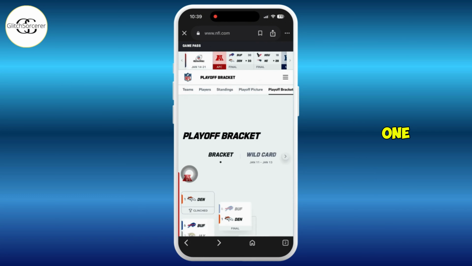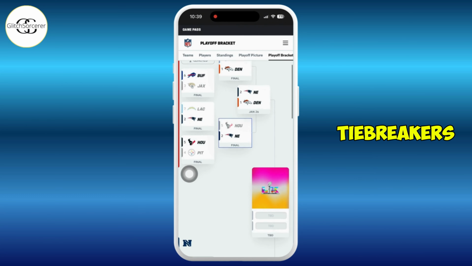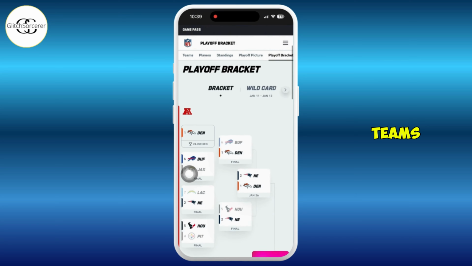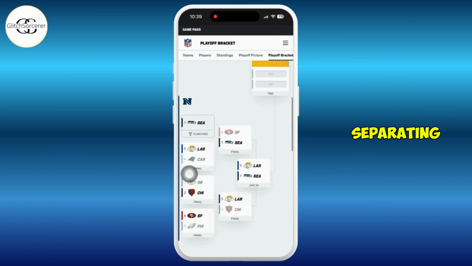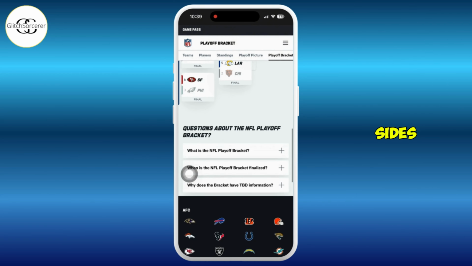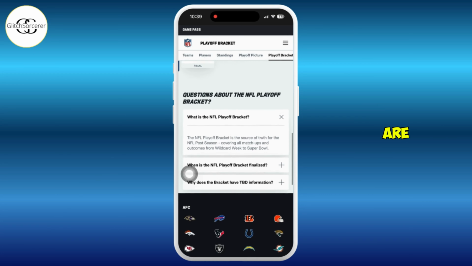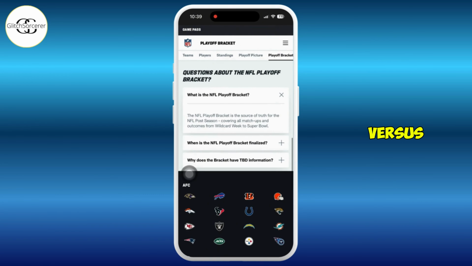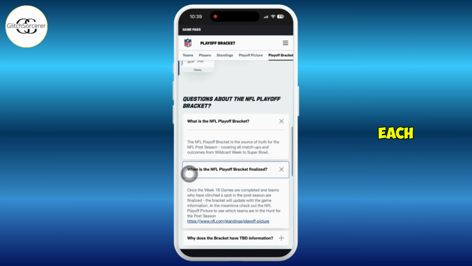Seed them from 1 through 7 based on the records and tiebreakers. Place these teams into a blank playoff bracket, separating the AFC and NFC sides. In the wildcard round, the matchups are 2 versus 7, 3 versus 6, and 4 versus 5 in each conference.